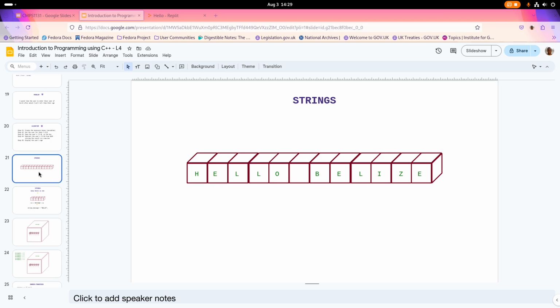A string is simply a collection of individual characters. So you can think of a character being inside one of our boxes. Every character, one box, including the space. The space is also a valid and appropriate box in this instance. So I have hello, a box for a space, and Belize.